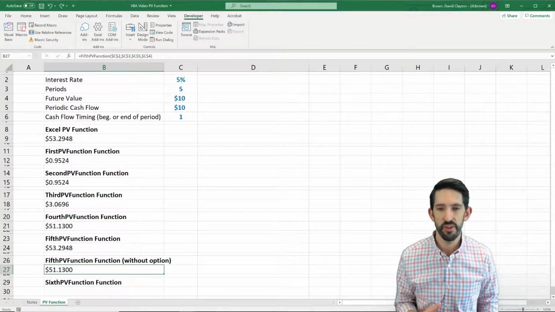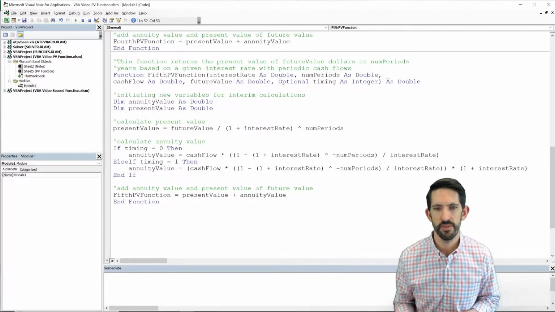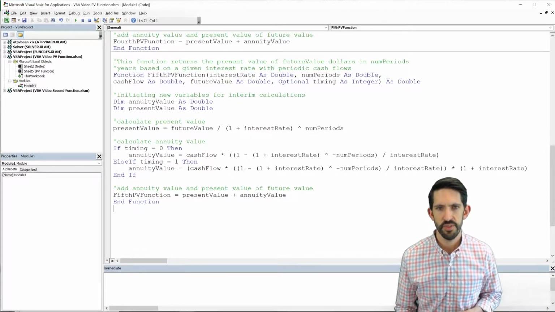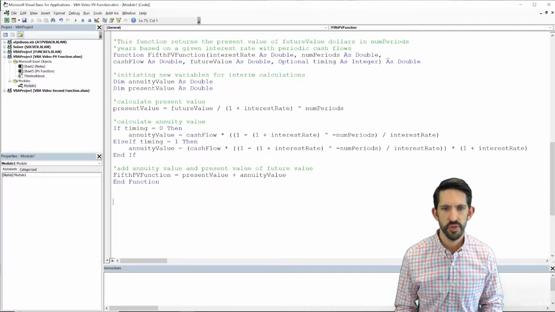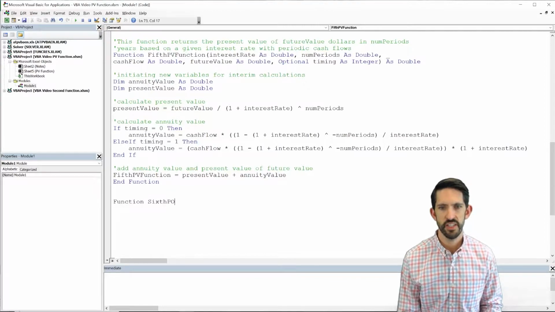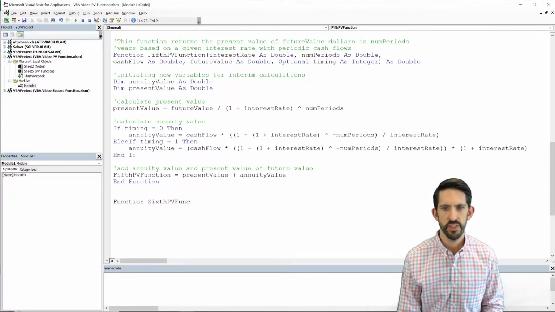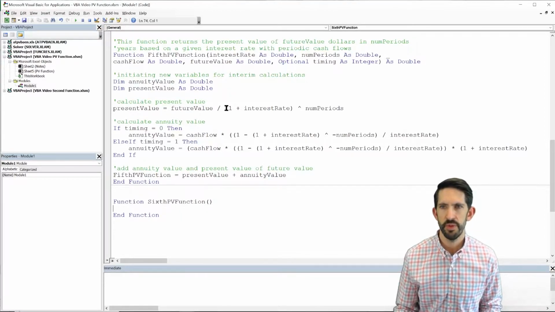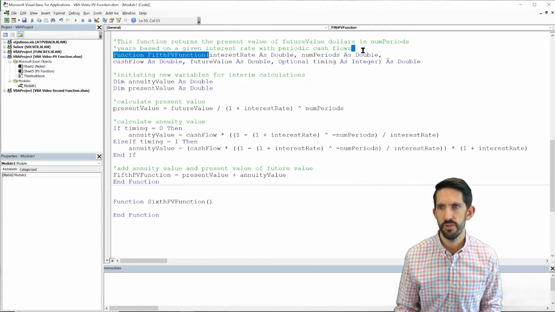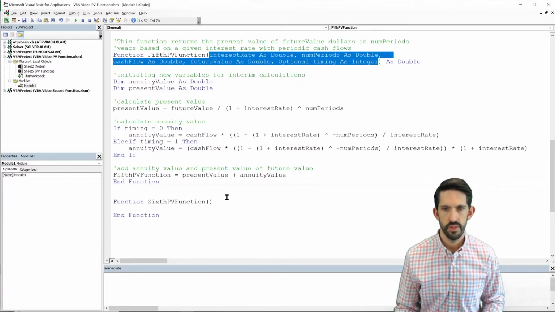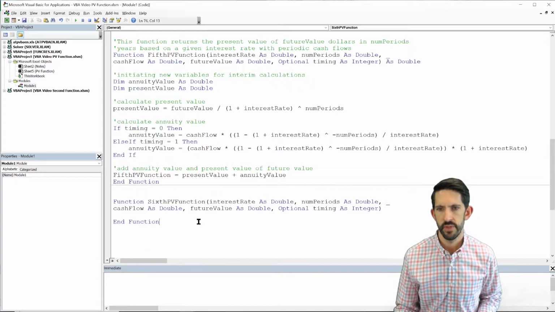And so this is going to be a little bit different function. Let's get back over here, make some space for ourselves, and we're just going to type this one out, and you'll see why in a second. So function sixth PV function. I'm going to come up here and copy all of our inputs over that we had. All right, so we're just going to reuse those inputs.